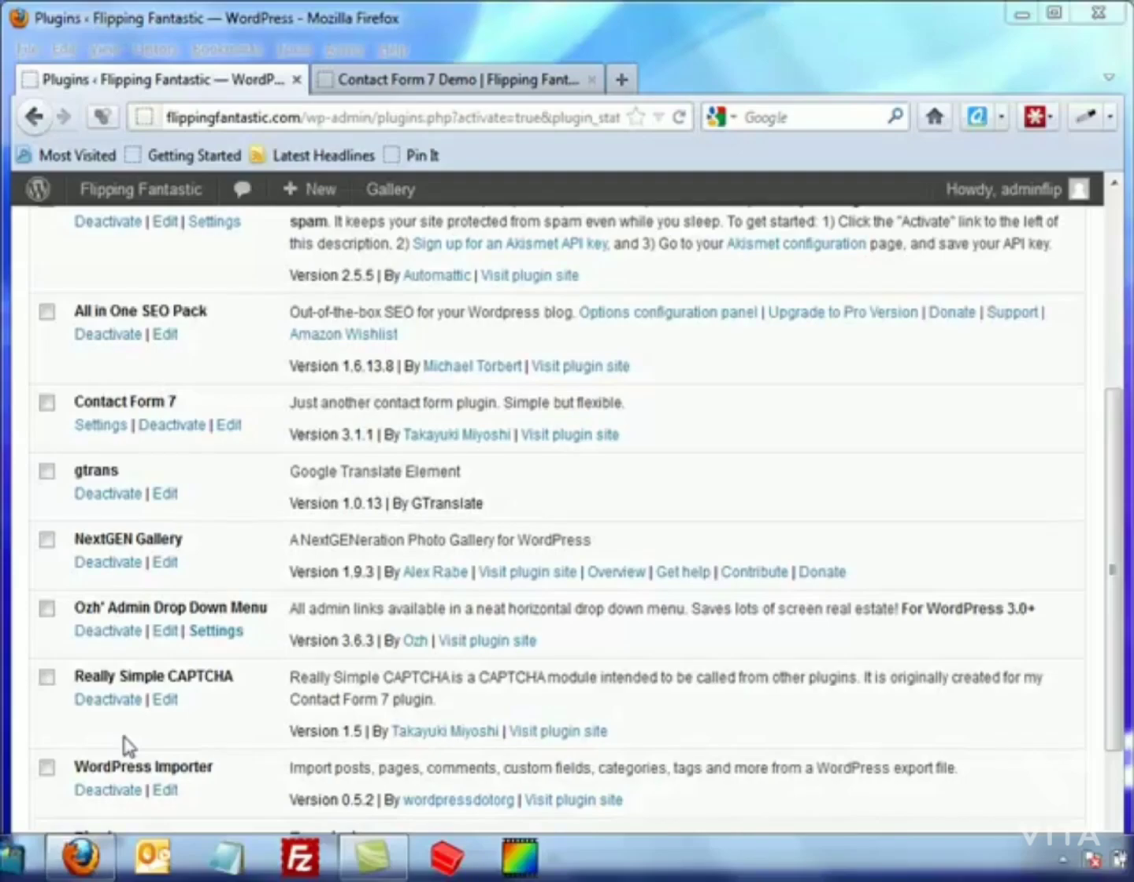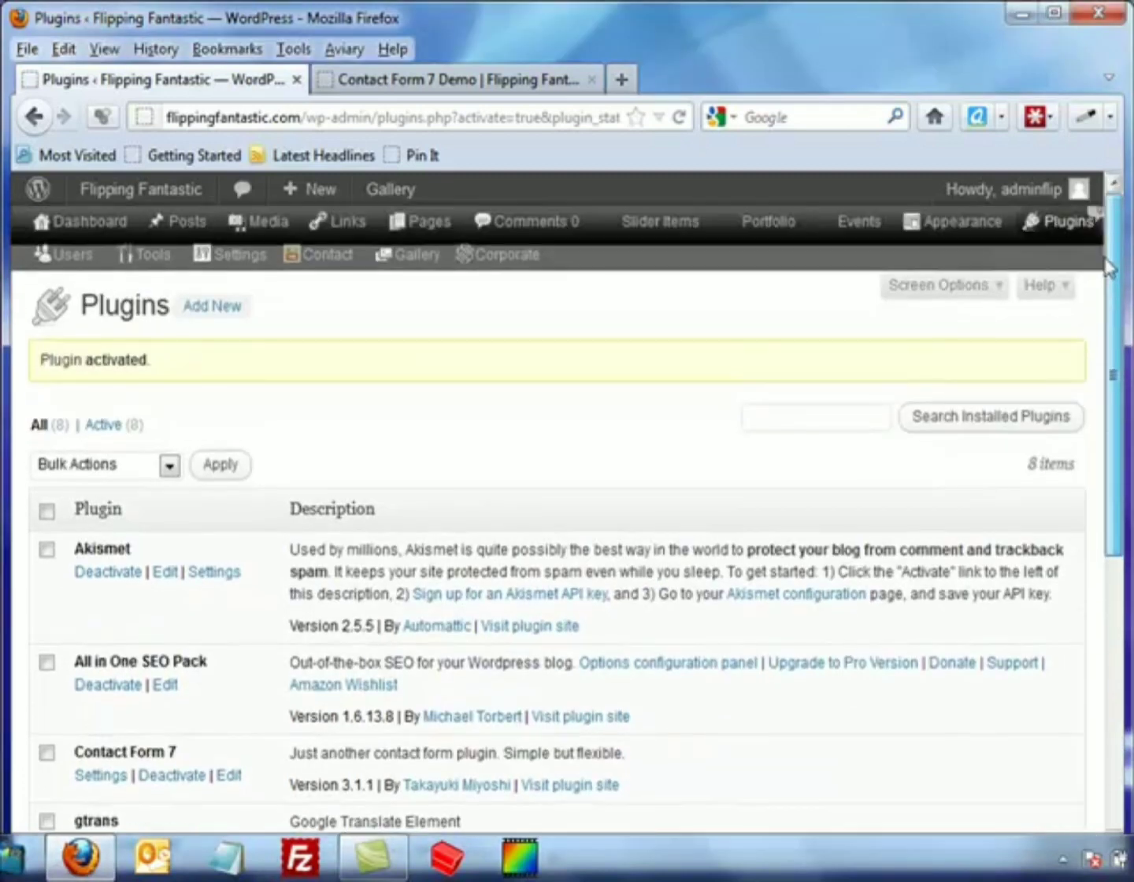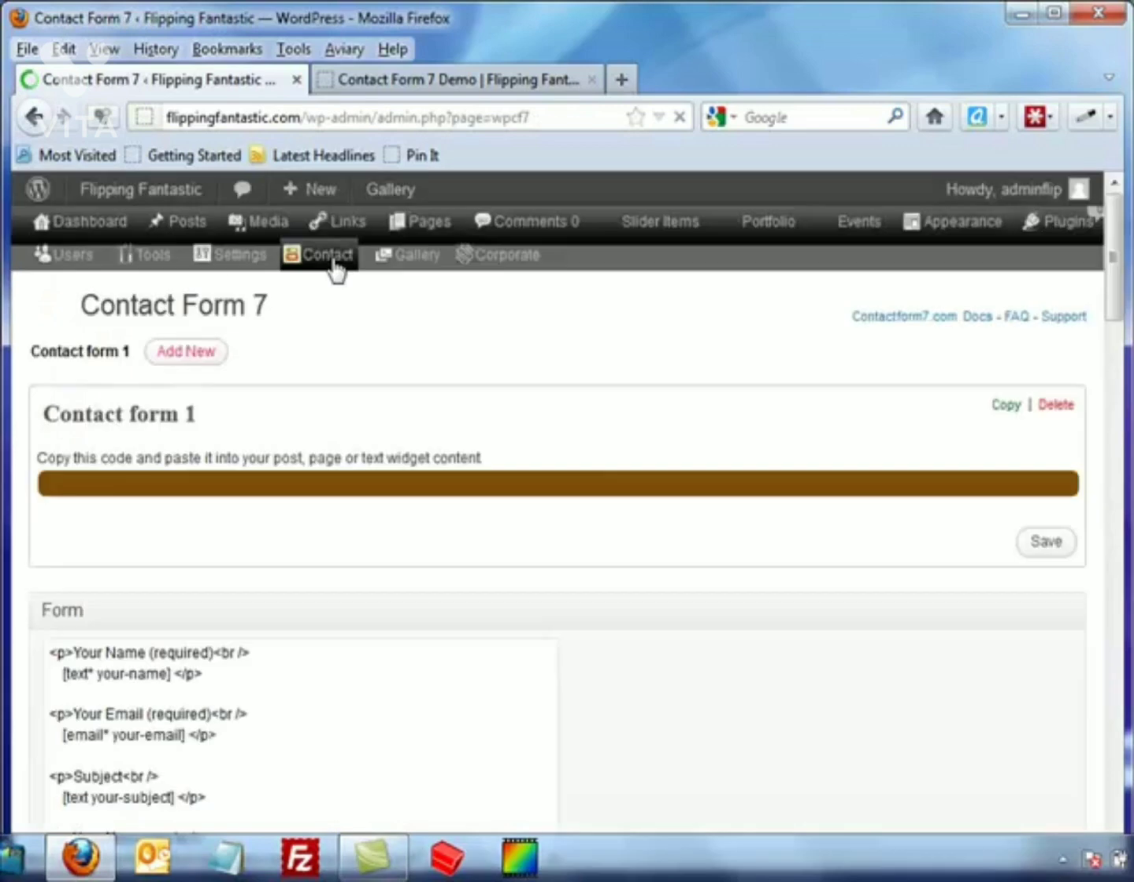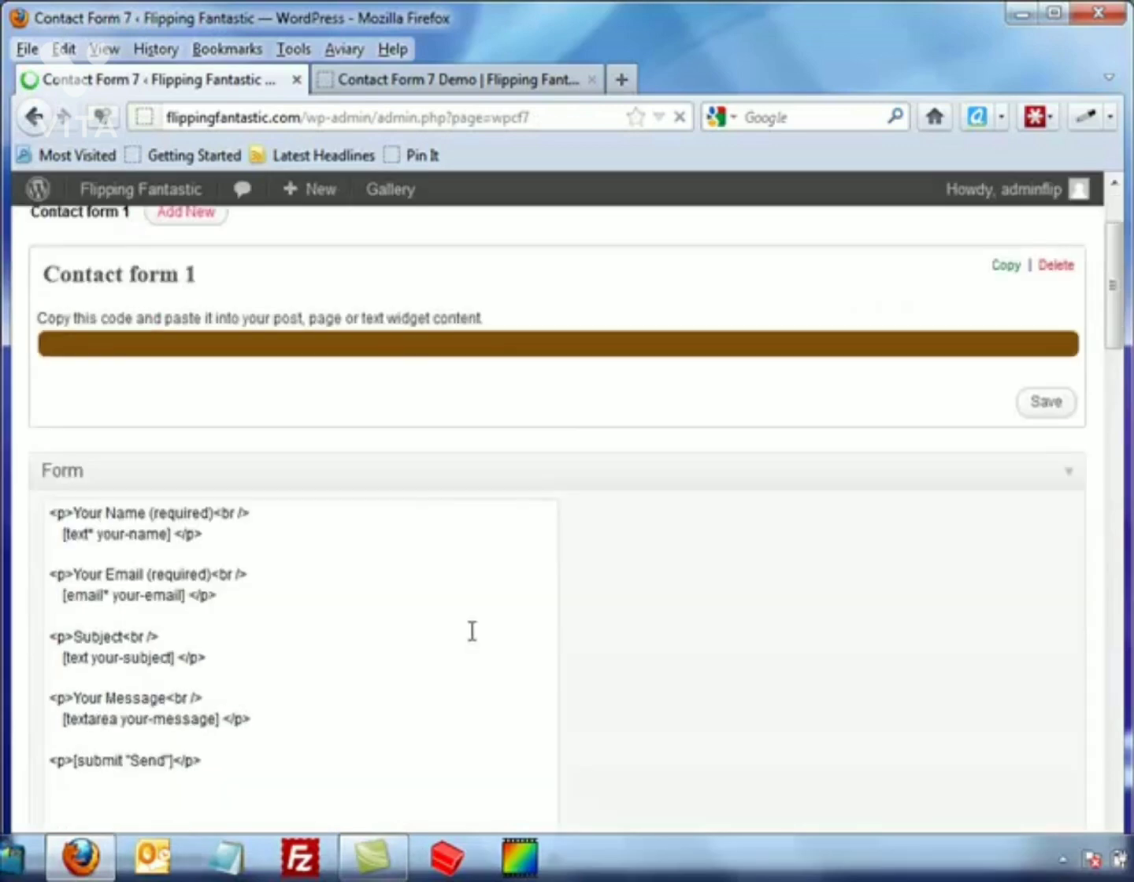Number 8, Really Simple CAPTCHA. I installed it and I activated it. It's very, very simple. It helps you add a CAPTCHA to a contact form like we did in Contact Form 7. So let's go back to our contact page. We created that a minute ago. I think Contact Form 7 was number 2.